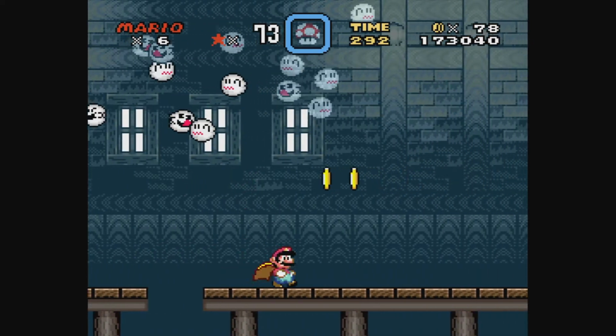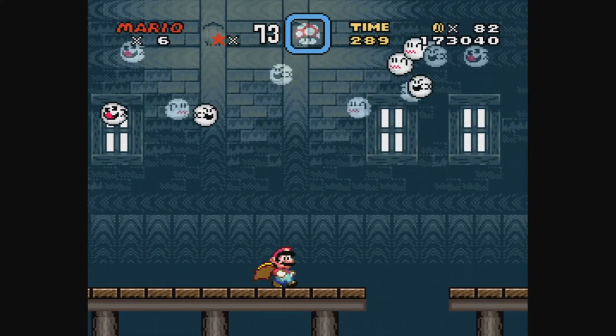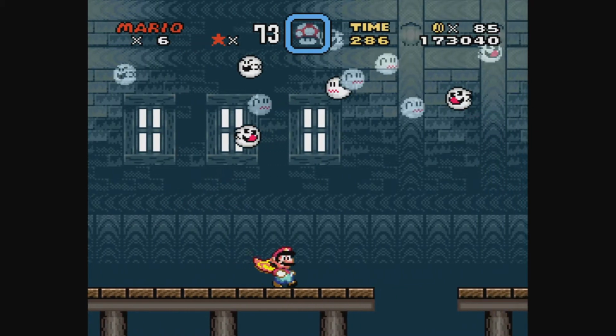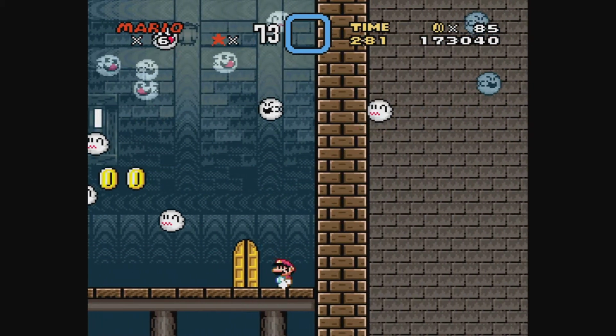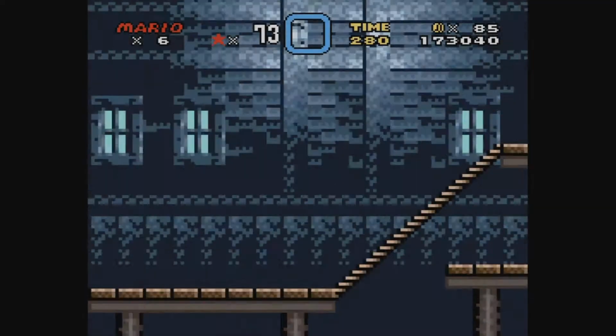But here's the first Boo House in Super Mario World. And this one's actually kind of hard if you never played this game because you may get confused by it. Let me see if I can get... Okay, forget that. I was trying to go for my mushroom, but I don't think I'm going to get the mushroom.